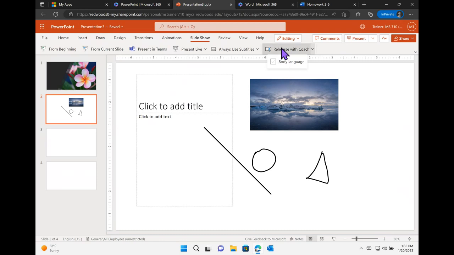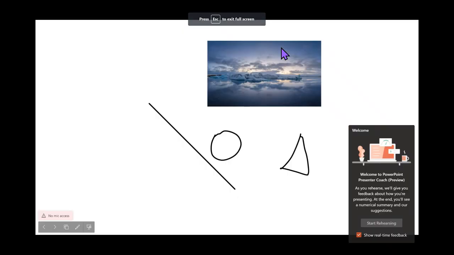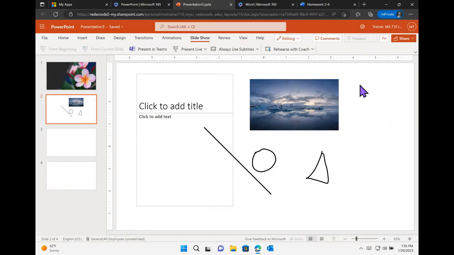I'll go ahead and select Rehearse with Coach. And it's not going to pick up my microphone, so it's not going to let me start rehearsing, but here I can start rehearsing and select the start rehearsing and show real-time feedback. And once I'm done, I can just press the escape button and exit out.